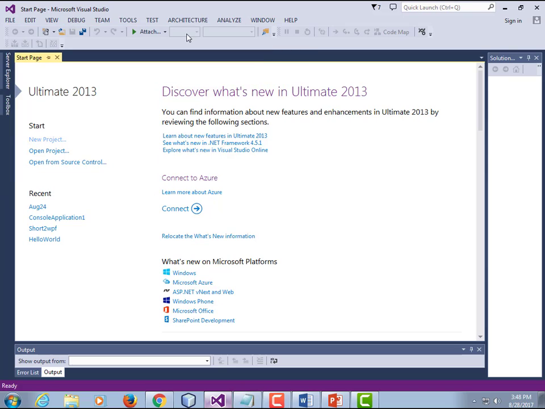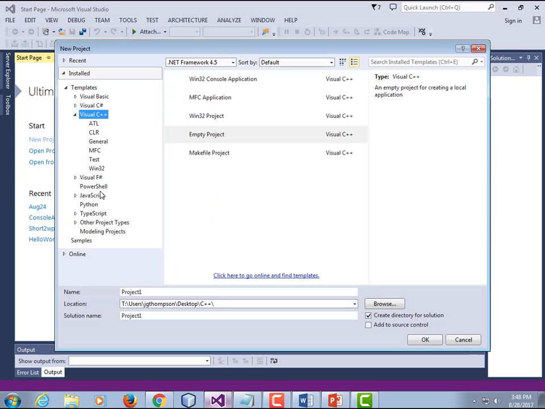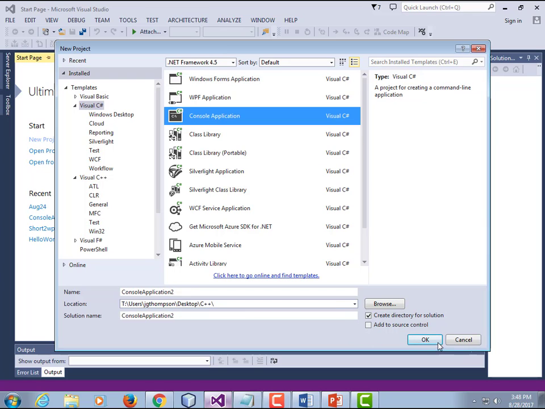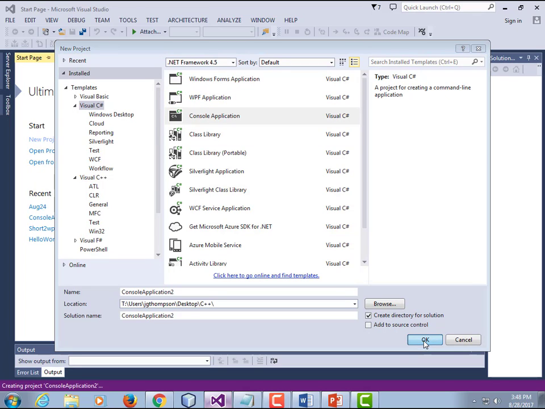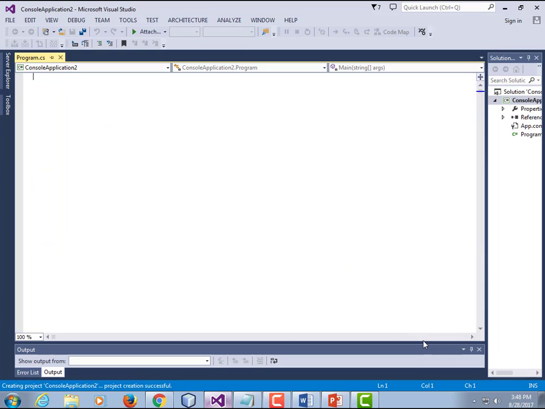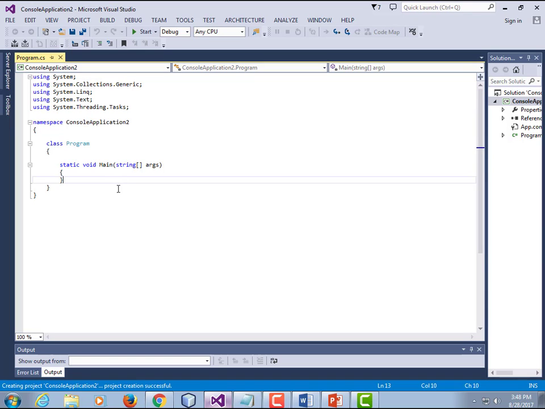File, new, project. C# console application. And I think we're going to stop lecturing on this and do a Windows-based application as well, as long as Visual Studio 2017 supports WPF application. We'll find out real soon. Alrighty, now we're into it.